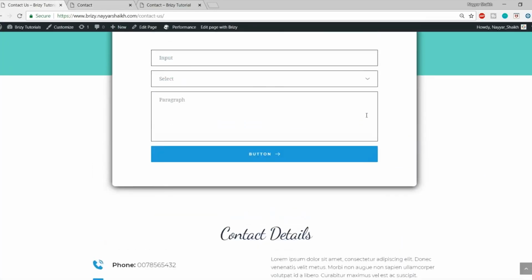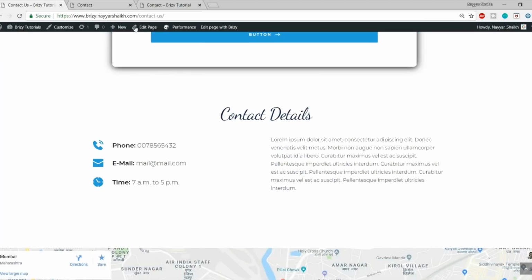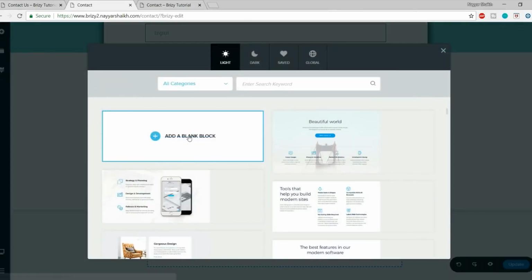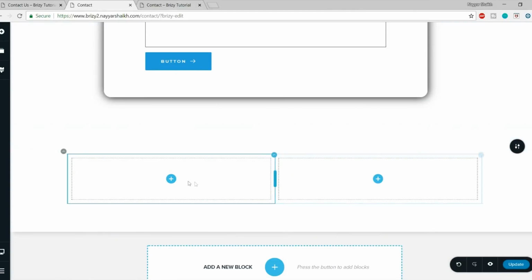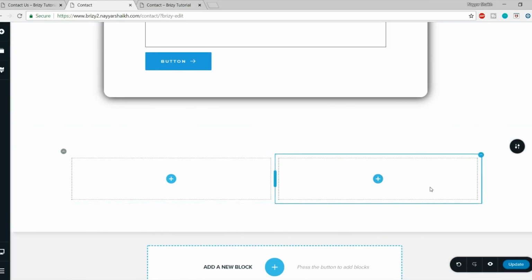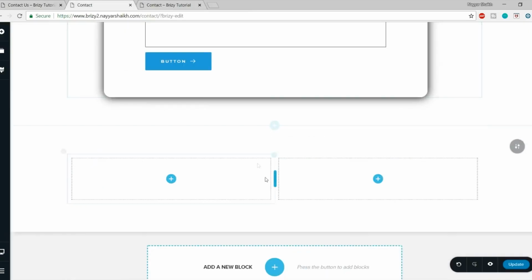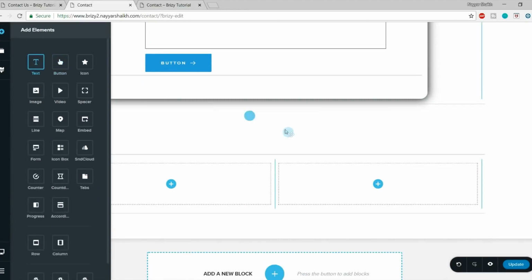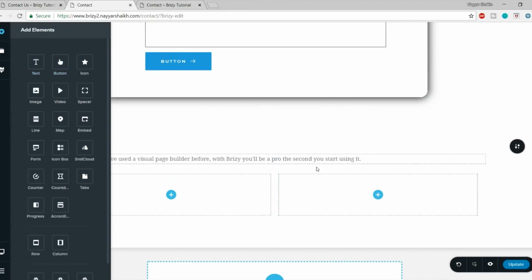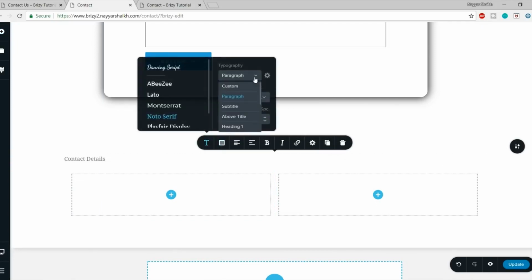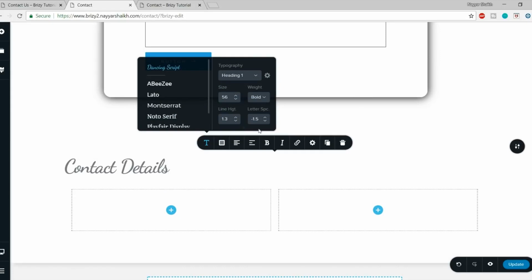Now let me do one thing. Let me add these sections now. So what I can do is I can click on this plus button, again click on a blank block, and we have these two columns over here. Now if you see at the top, first we have this title. So I'll first have to add this title. So I'll click on add element, bring this title at the top. Okay, so I'll simply change the title and I'll make it H1 so that all these settings take place.